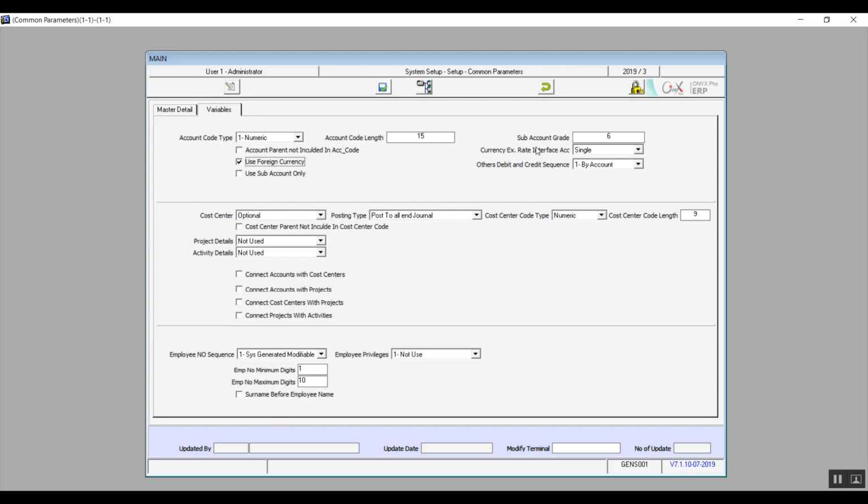Currency exchange rate interface account. Now this variable here helps the user choose how to deal with the exchange rate through two choices, either single or multiple. If we choose single, then the exchange rate interface account will be one for all transactions. For example, sales, purchases, and payments will all reflect on a single account.